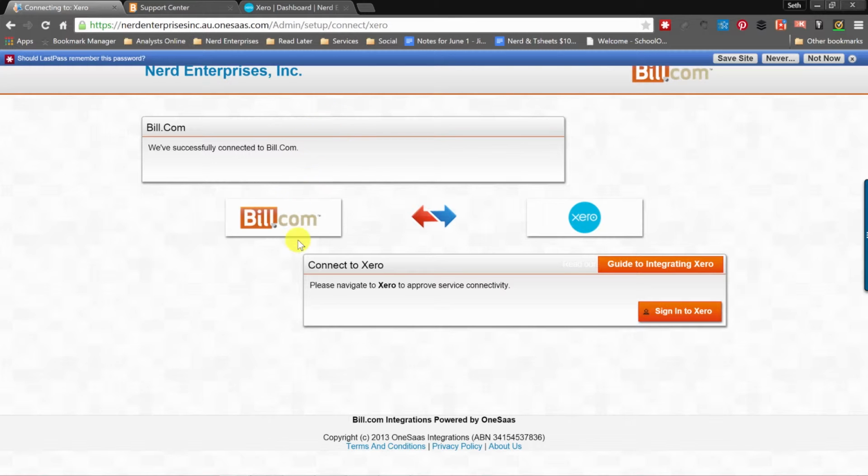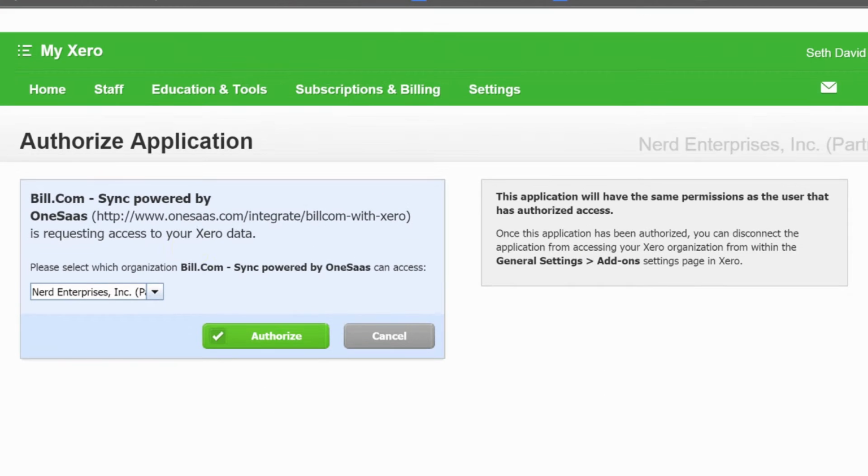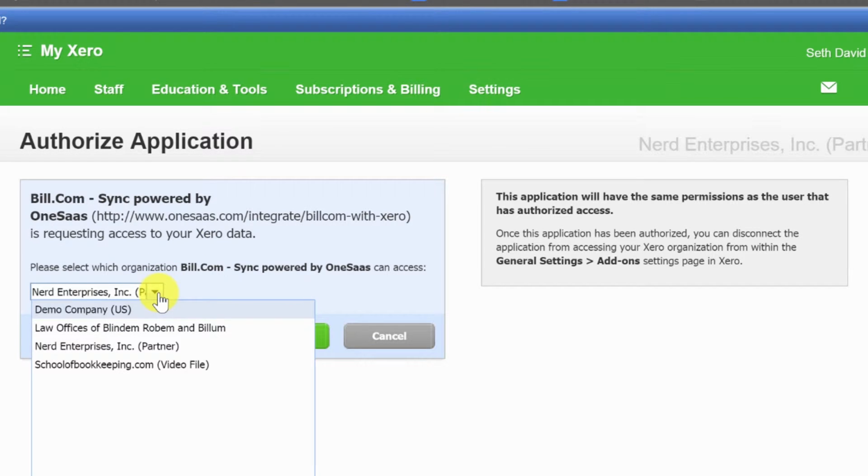So it confirms here we've successfully connected Bill.com to Xero. And then it says please navigate to Xero to approve service connectivity. So we'll sign into Xero. I'm already signed in. This is another reason why I think it's really important to make sure that you're signed in to the different websites for the softwares that you're trying to connect. And here it's going to ask me to authorize it. I need to make sure I'm authorizing it for the correct company. So here I'm going to authorize it for my Nerd Enterprises Inc.